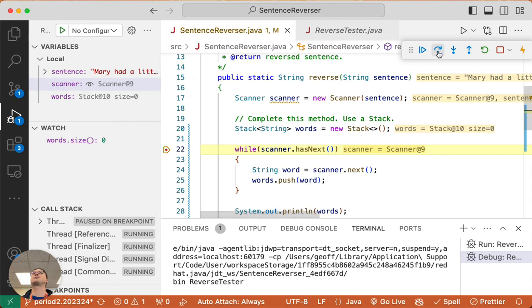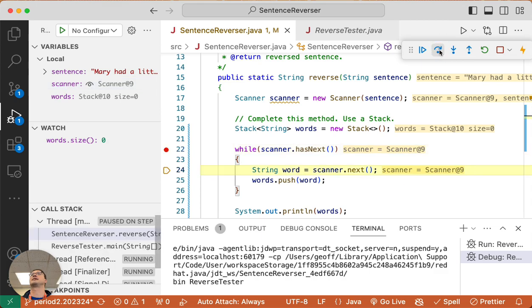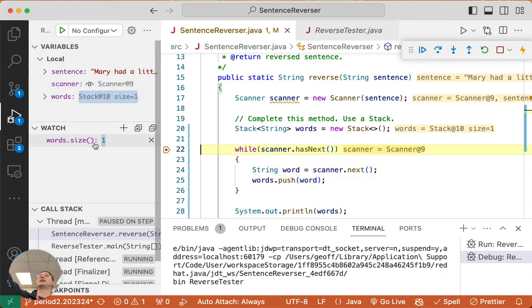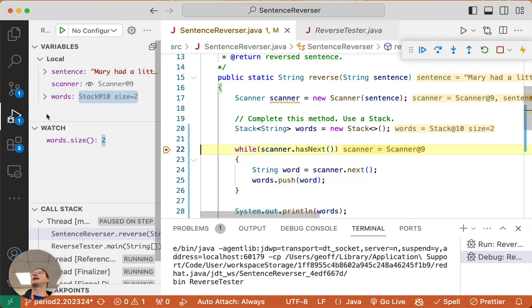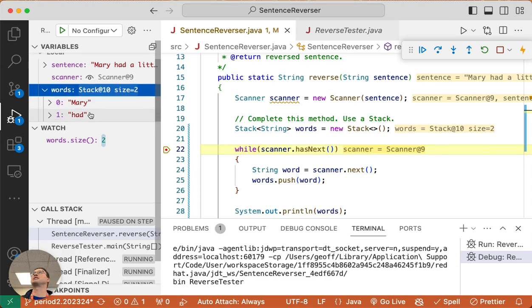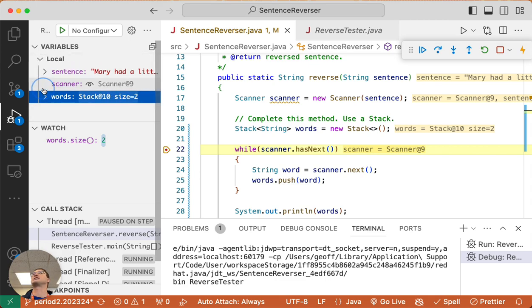So as I step through some code here, and I start pushing things onto the stack, you'll see how it highlighted it to show me, hey, size just changed from 0 to 1. As I keep going, I push another element, size now changed to 2. But I don't have to spin open words and scroll through and see all that stuff. I guess size is displayed here, but it's easier, right? So the watch window is super cool and super useful.